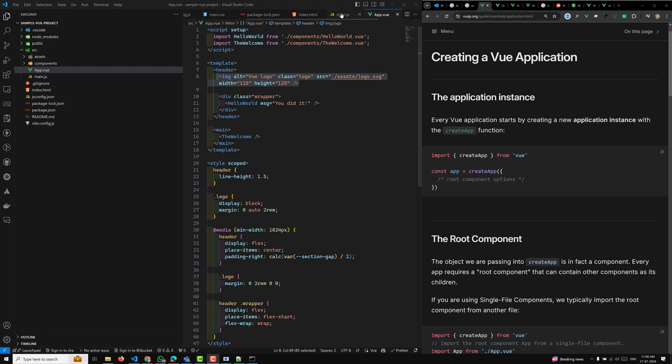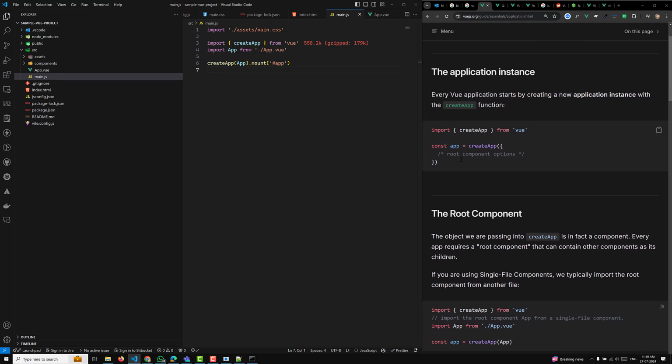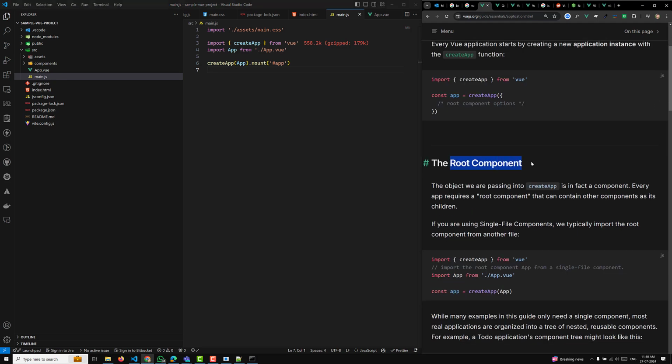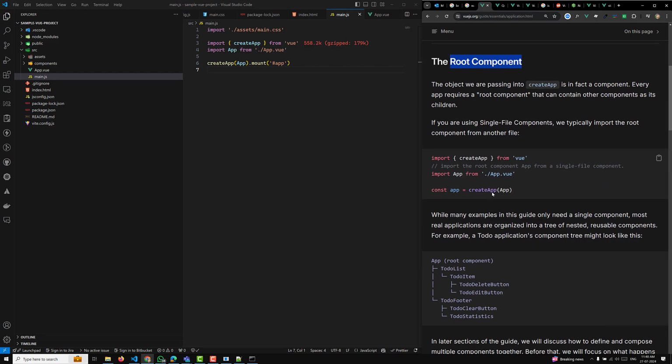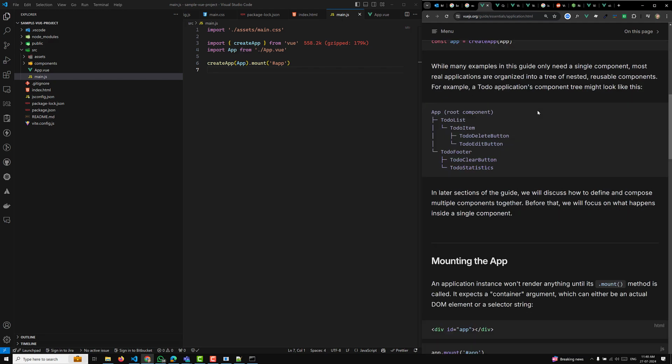Now I told you, right? Here, this is the main entry file. They are explaining this component. The root component, the parent component which I have told you, is nothing but the app component. So this one is the app component, the root component.